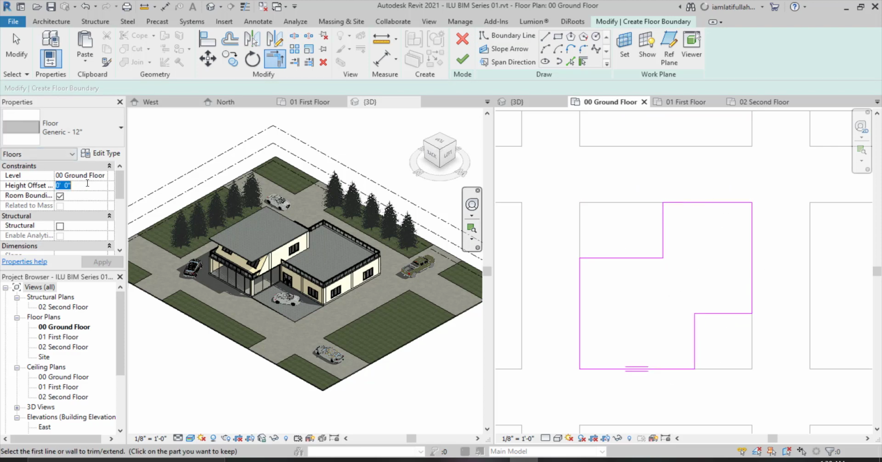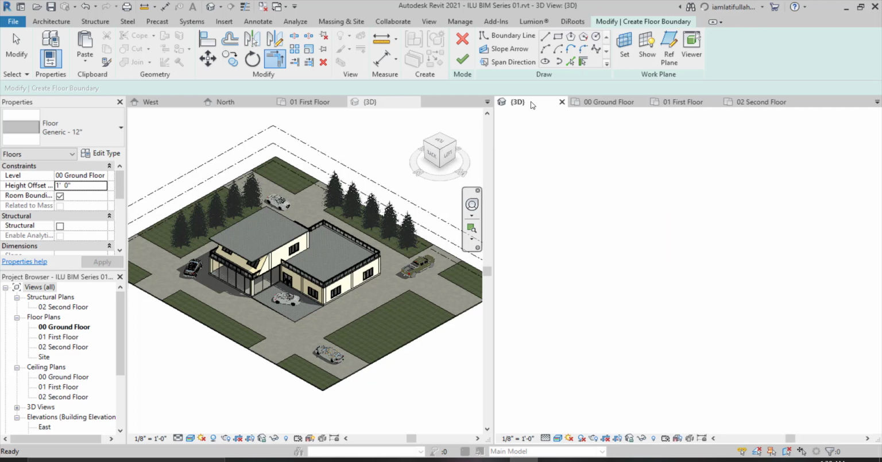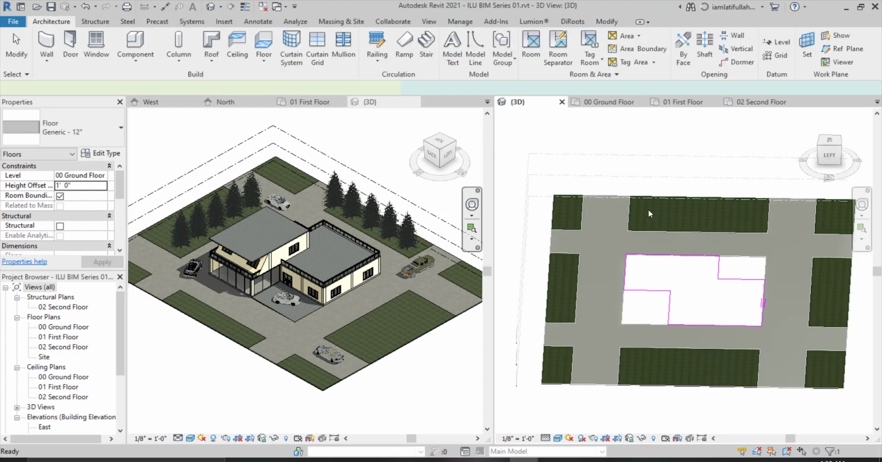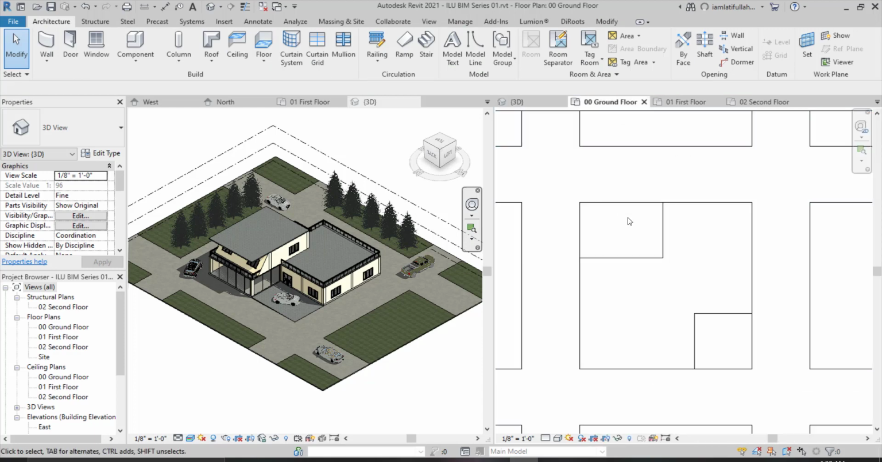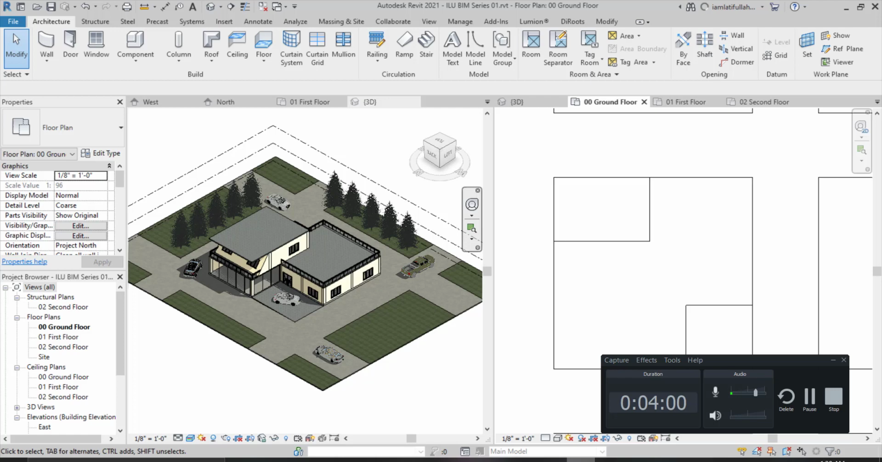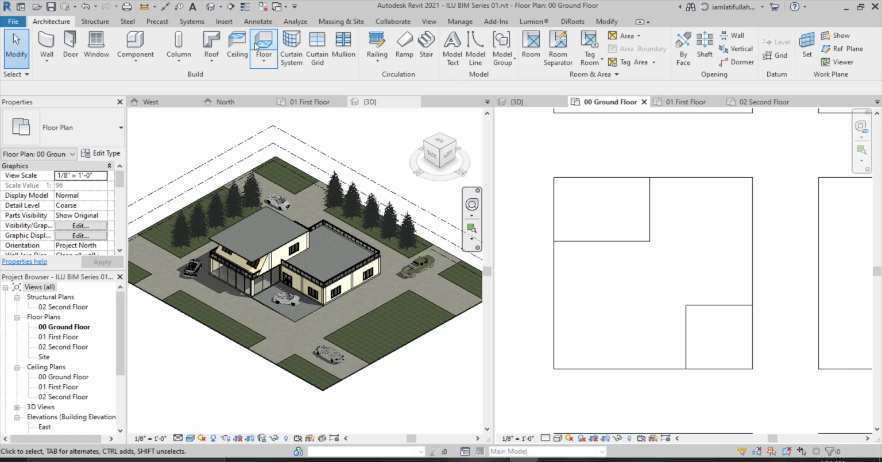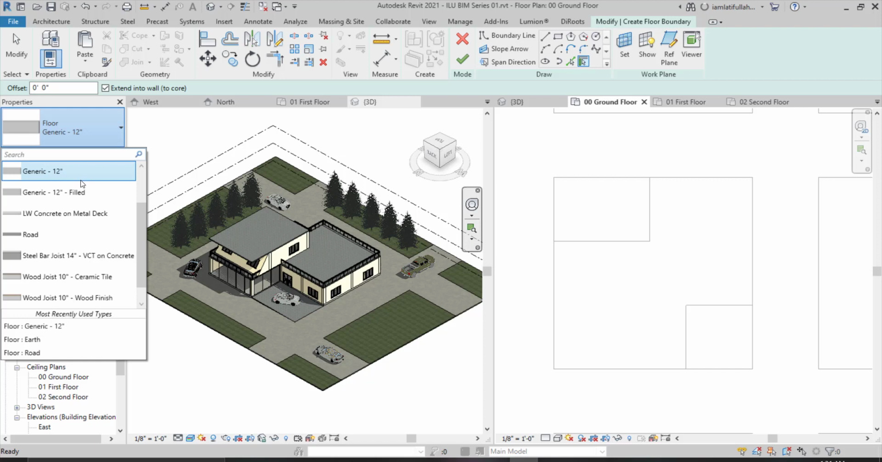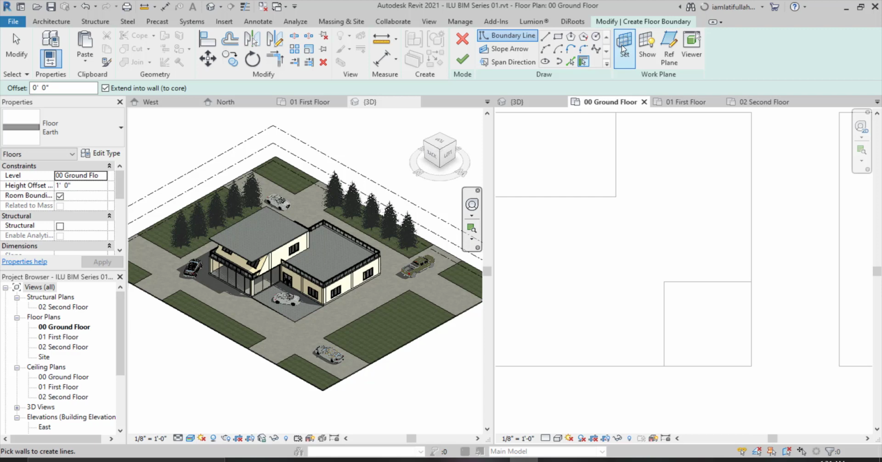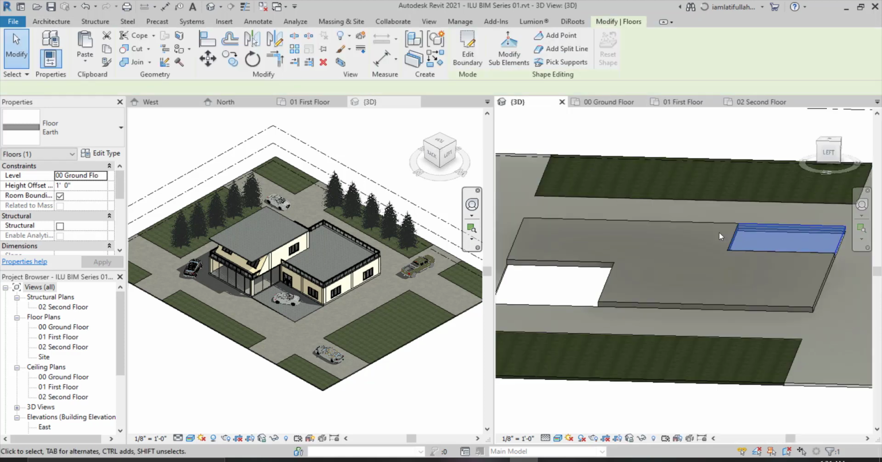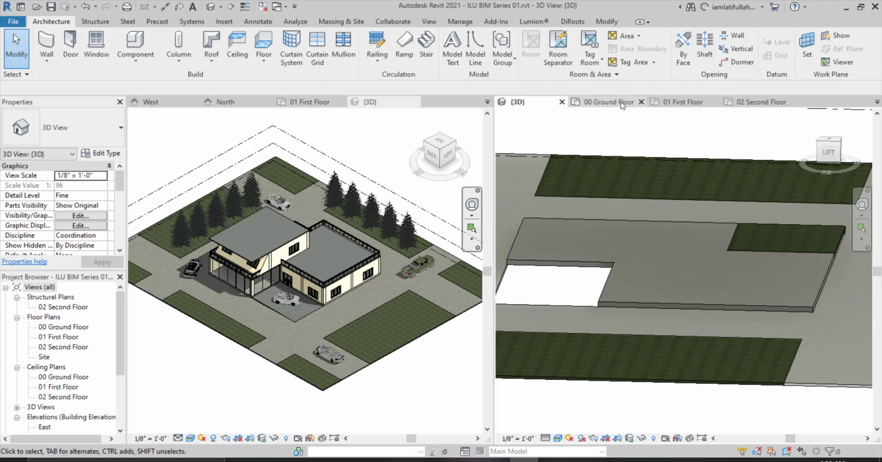Let's give it an offset height of 12 inches from the ground floor. So if you go back to the 3D view, you can see that it is above the road level, so it is fine. Let's add lawn here. So this is working. Let's go to the floor and select where is the earth. Let's select the earth and select rectangle and add a rectangle here. So we have now this lawn. You go back here, you can see this lawn.